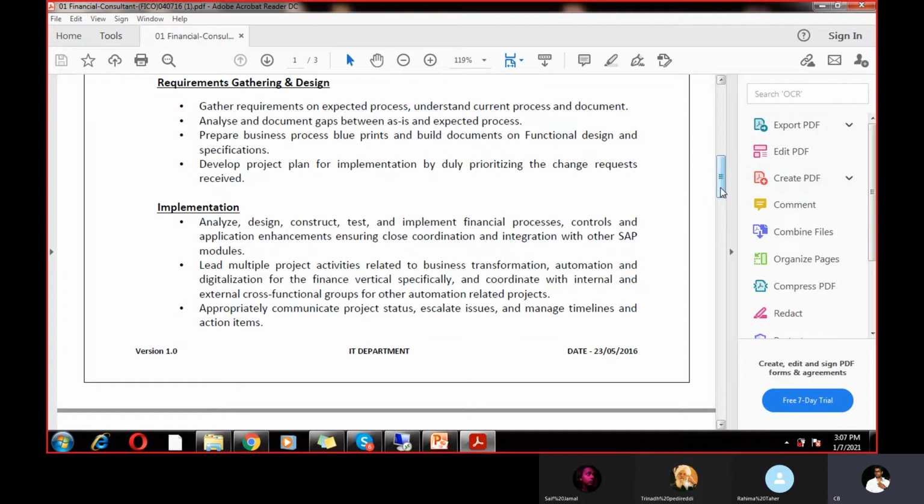In the implementation, the first thing we need to do is gather the information. That is called analyzing the information, and then we need to design, construct, test and implement. So first we gather the information from the client, and after that we prepare business blueprints, related to as-is and to-be. As-is is the client information related blueprint, and to-be is what we need to do in SAP. After that, you need to map into SAP.